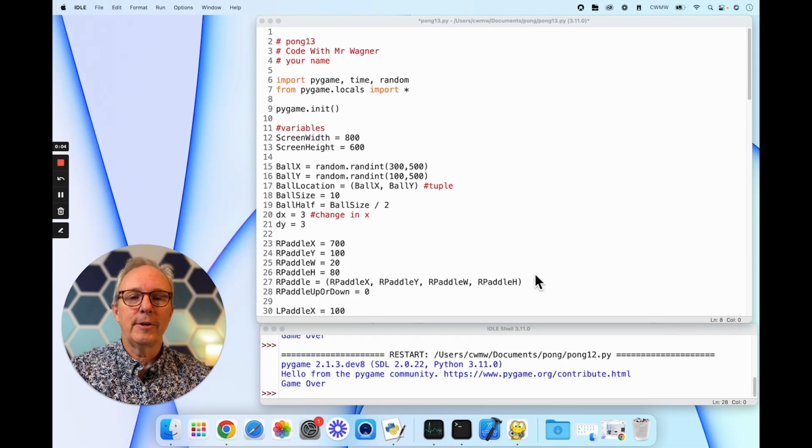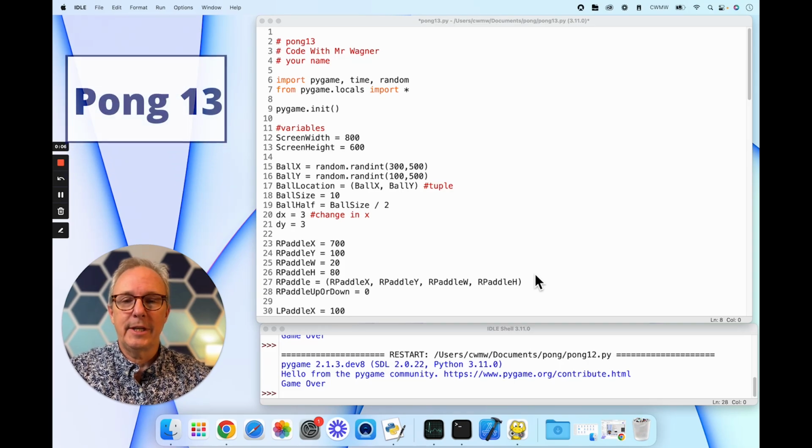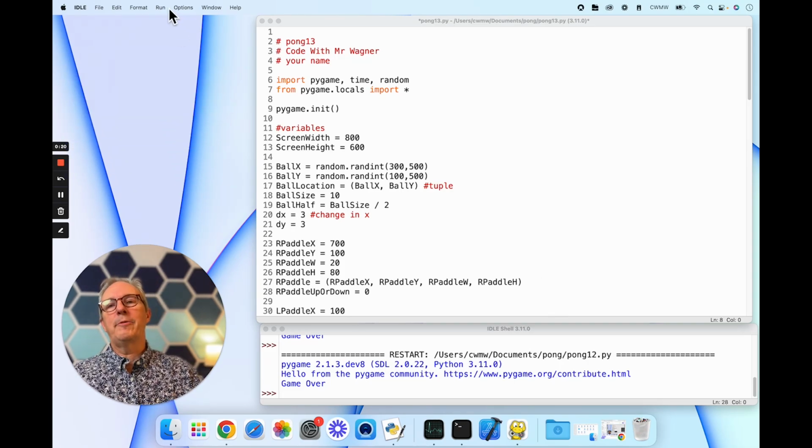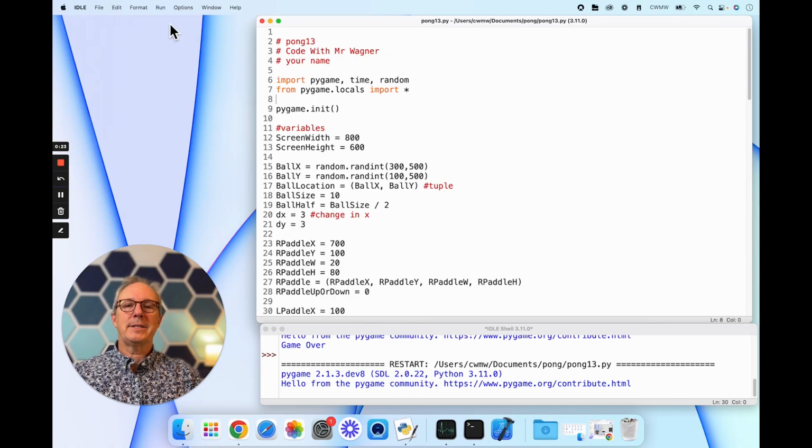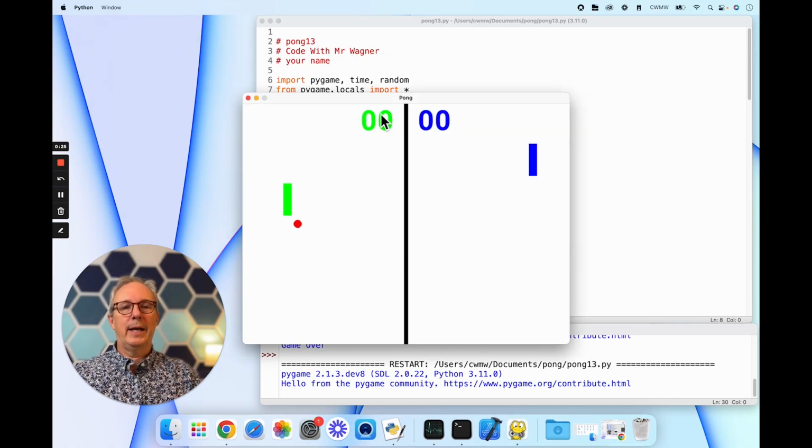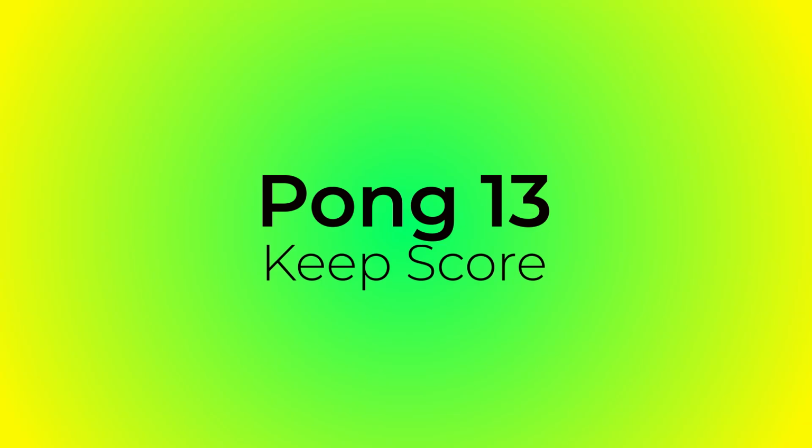This is pong13. We got a lot going on in pong13. So let's see, pong12, well, let's run that from last time. And you remember we got our scores up top, okay, but we haven't bumped up the score. So let's see what we can do there.